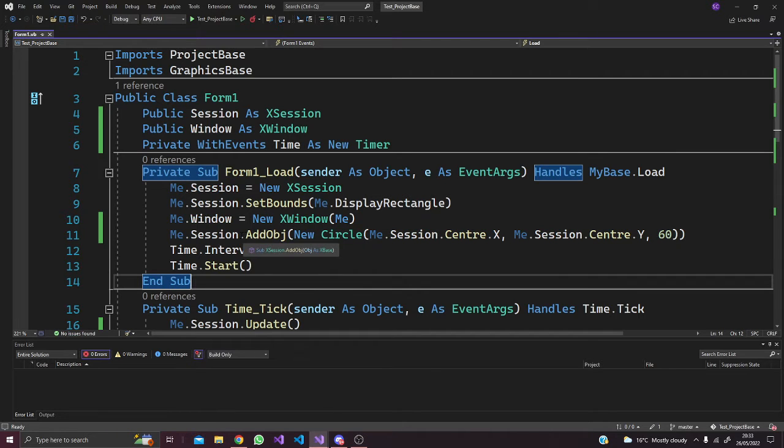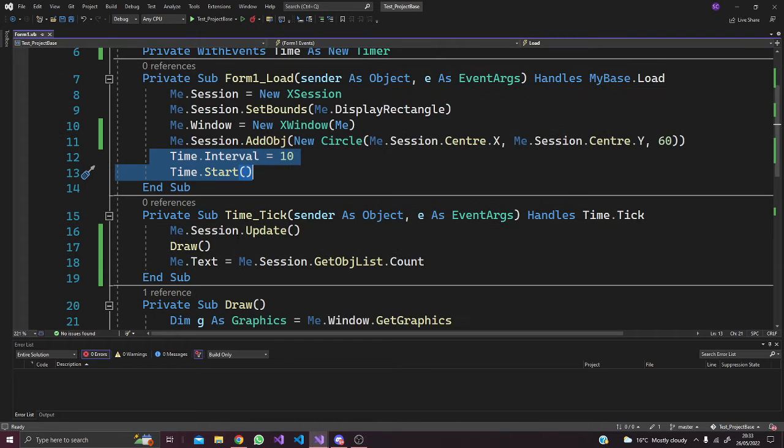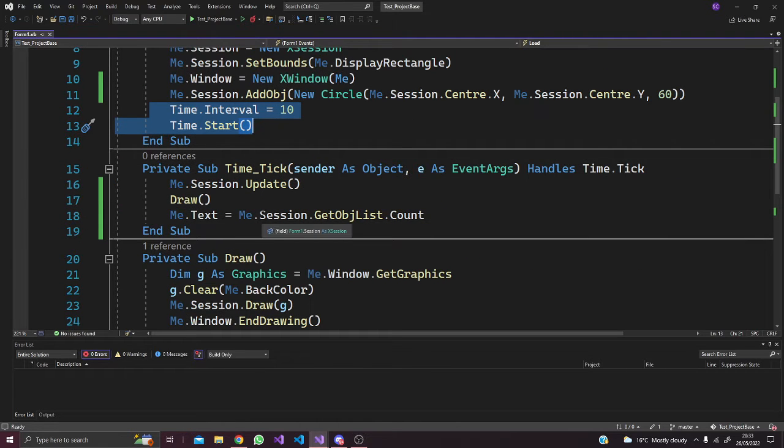So anyway, we've added an object to this session. I'm not going to go into detail about what this process actually entails in this video. This is more of a demonstration. Then we set up our timer and we start it. And this is the core functionality of my session. This is why it was implemented and created, and why I think it will be of use.